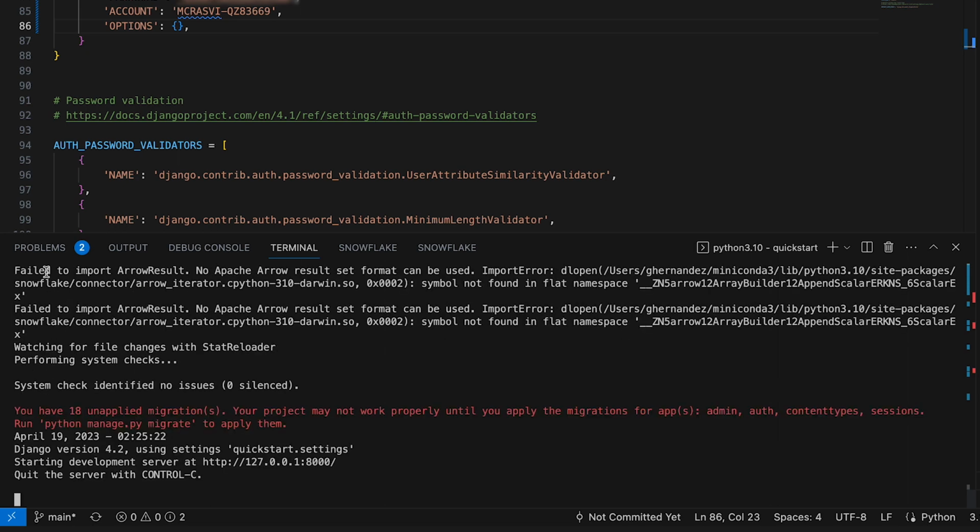Don't worry about these warnings, but as you can see, system check identified no issues, 0 silenced. Again, ignore this warning about unapplied migrations. We're going to address them pretty soon. But that's it. You don't have to do anything else. You've now connected this Django app to Snowflake and you're ready to proceed and keep building.